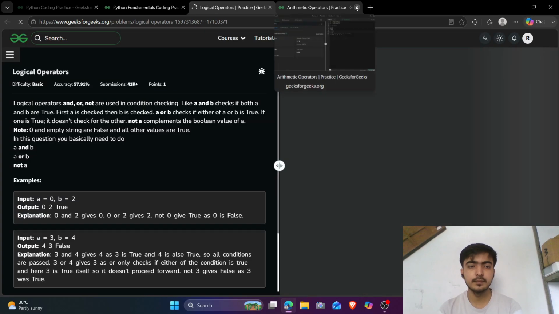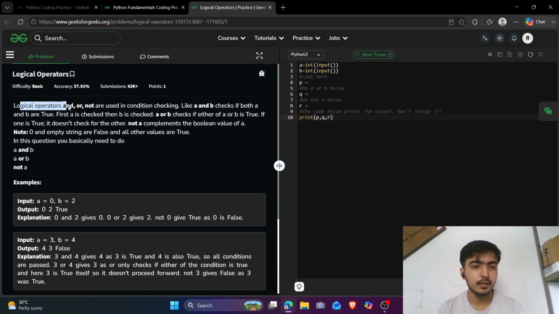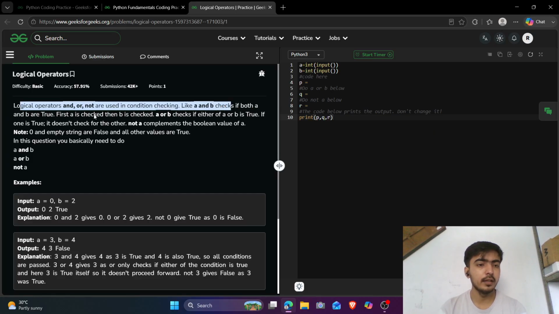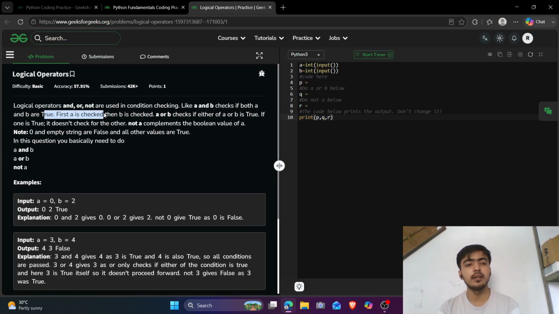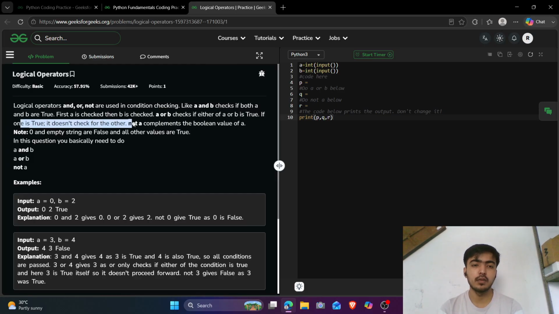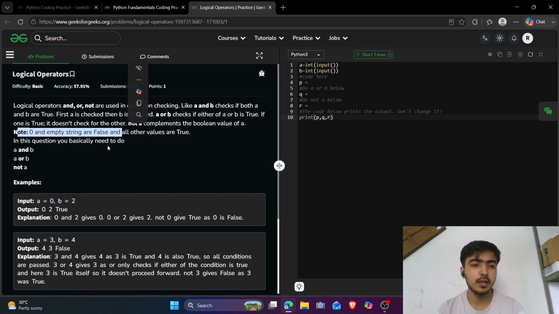Logical operators. Logical operators and, or, not are used in the conditional statement. Like A and B checks if both A and B are true, and A or B if either A or B is true. We have already understood about the logical operators in our playlist, so it is good. If one is true, it doesn't check the other. Not is a complement of the Boolean value. 0 and empty strings are false, so all other values are true.